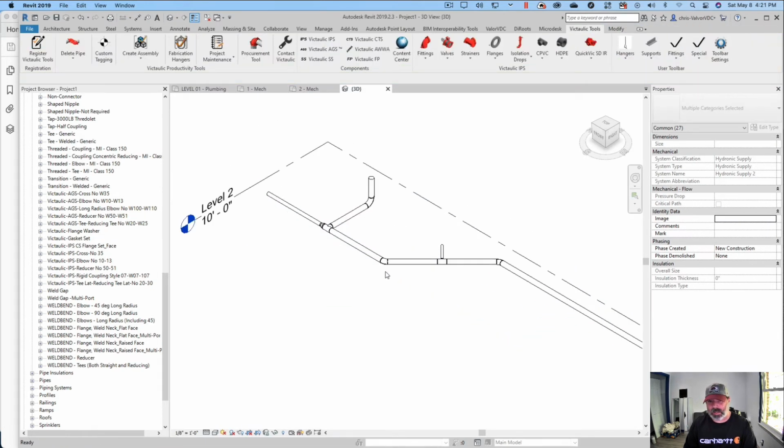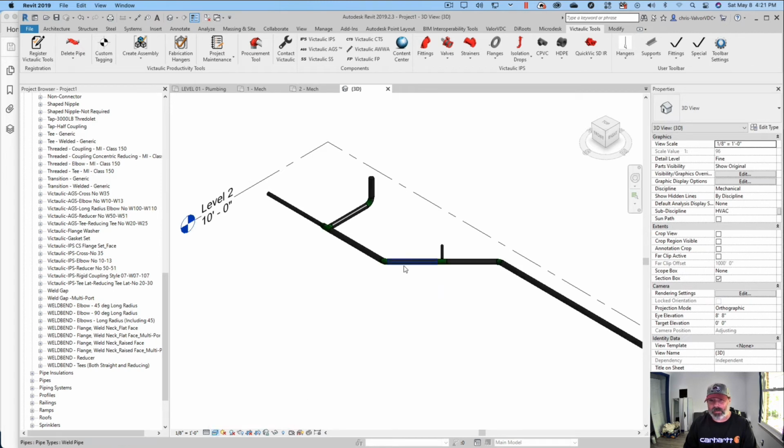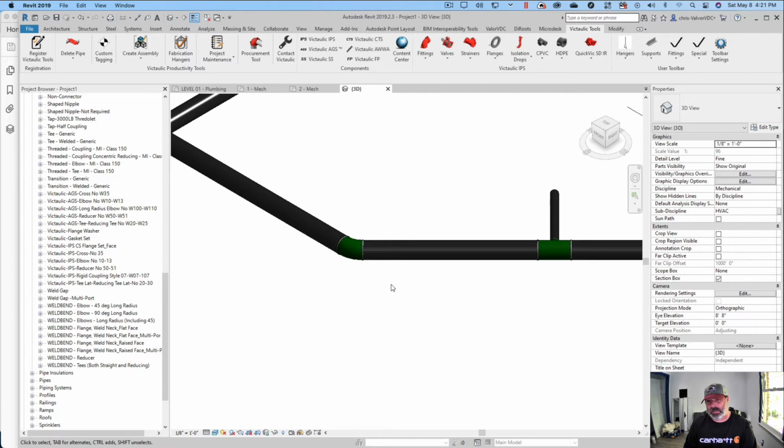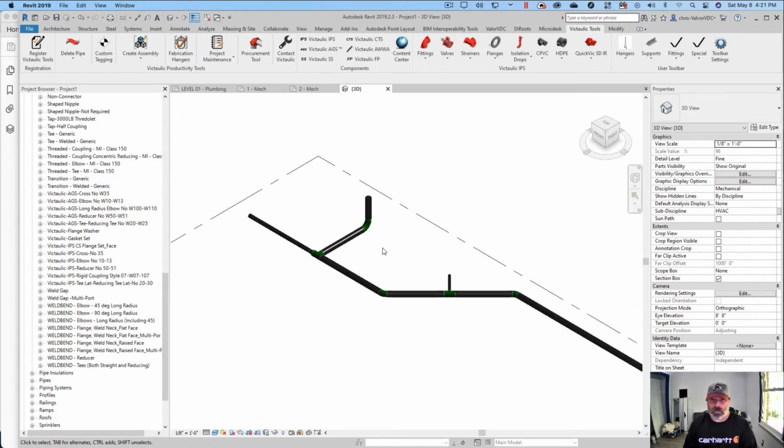And that's what it looks like. That's pretty much how it looks. The great thing about it is everything looks realistic. All your weld bend fittings are green and all that. So that's it for how to set it up. It's very easy. It's sweet.